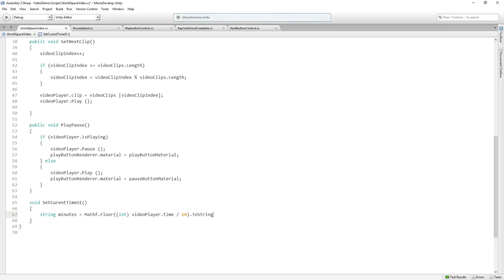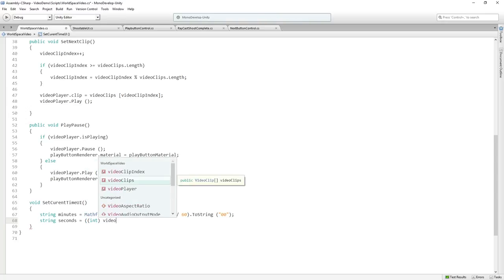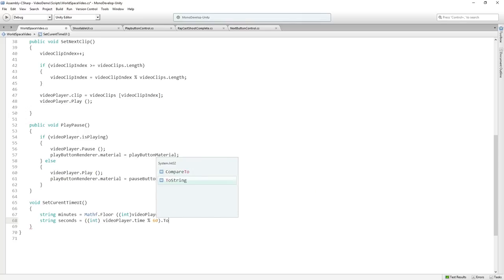Then we're going to call the ToString function, passing in this to specify the format. And then we're going to do the same thing effectively for seconds, but in this case we're going to cast it to an int, and it's going to be VideoPlayer.time, but instead of using division, we're going to use modulo 60, right, because we're not interested in the total number of seconds. We're only interested in the number of seconds above the current minute. So again, we're going to use the modulo operator and convert to string, using the same format.